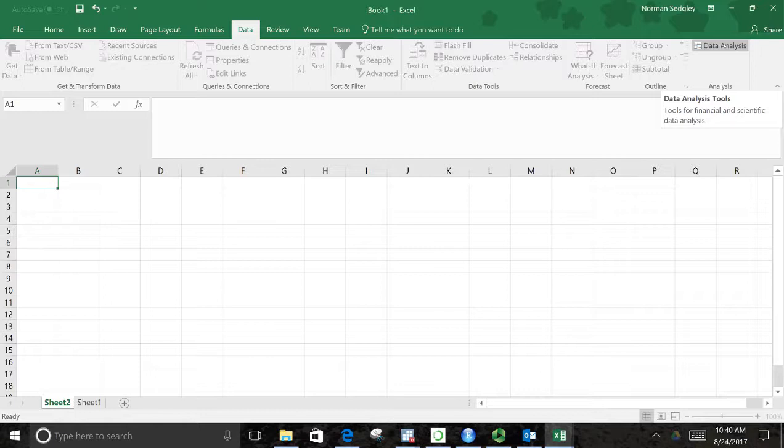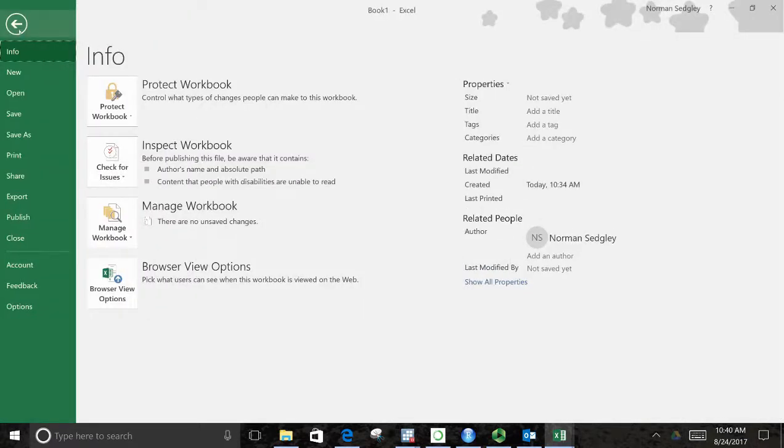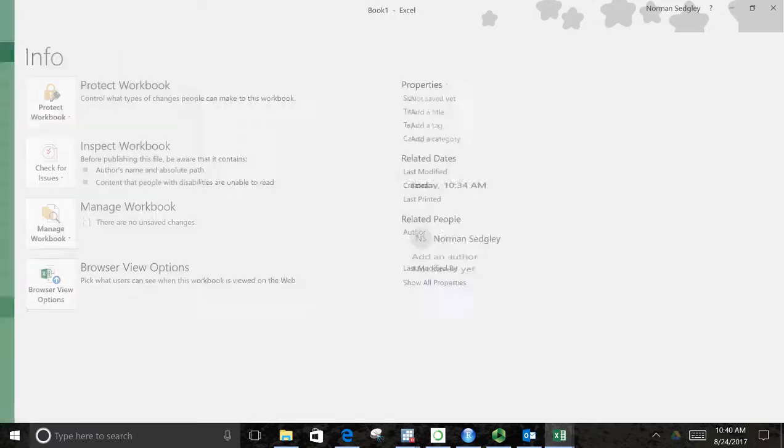You might not. If you don't see a Data tab, or if under the Data tab you don't see an option for Data Analysis, you need to do the following. The first thing that you will do is click on the File tab. So here I've clicked on the File tab. Once I've opened the File tab, I will click on Options. So if you look down at the bottom here, you can see Options.